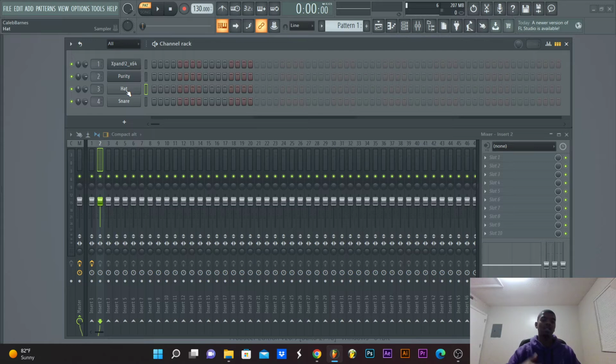There are a lot more VSTs you can get that are a lot better, and I probably will upgrade and get some more VSTs so I can switch up the sound a little bit and start playing around with other stuff.